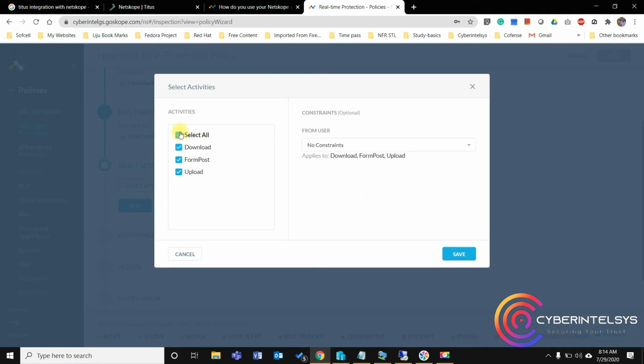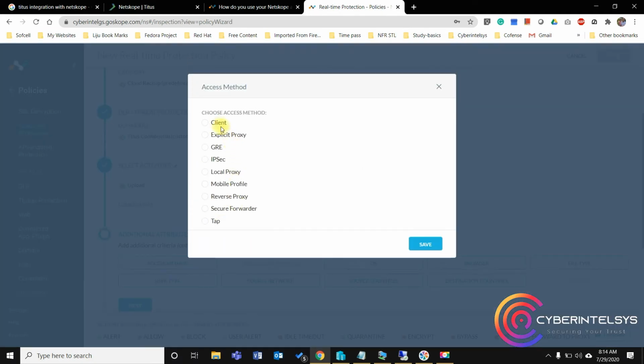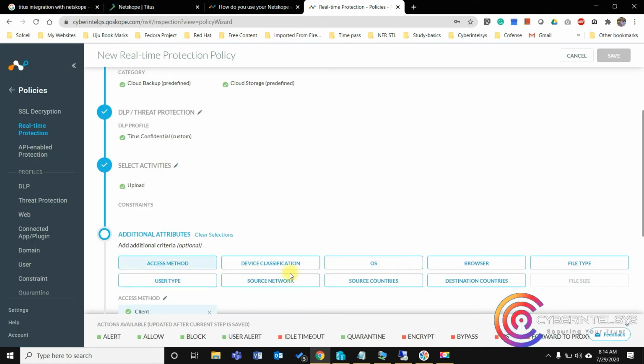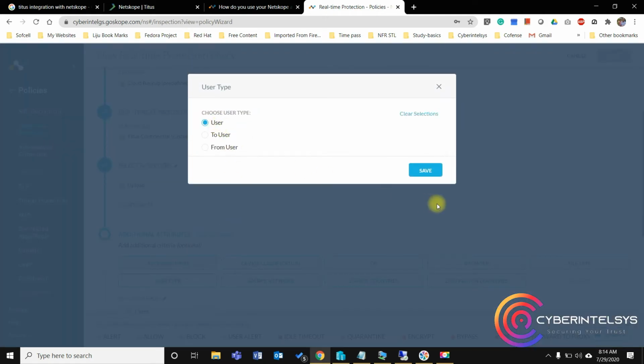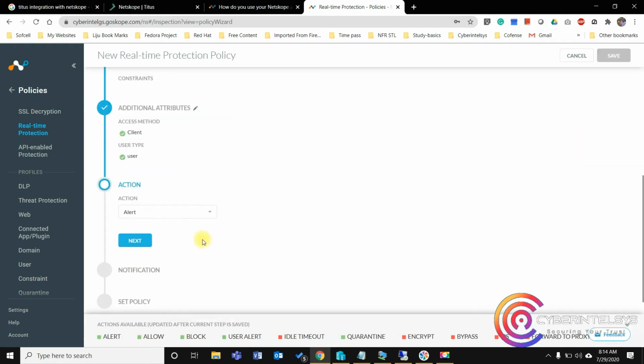Policy Engine provides a number of actions you can take. We can simply alert the admin or block the activity. We can also choose an advanced workflow such as user alert, which will allow the user to justify their actions, or quarantine, which will block the activity and quarantine the data until the activity is approved. Let's choose the action as block.